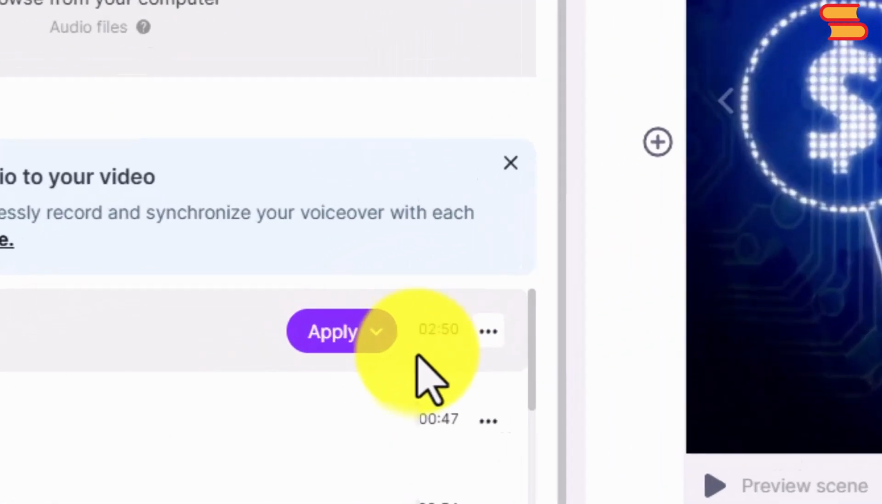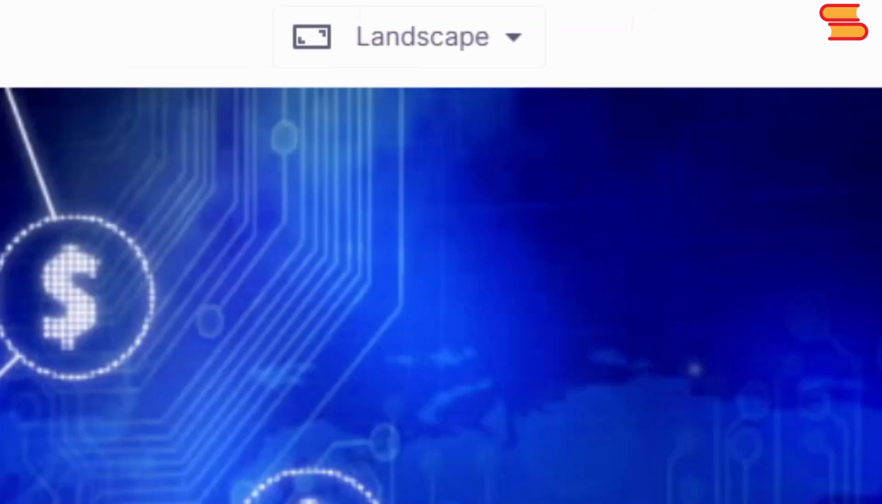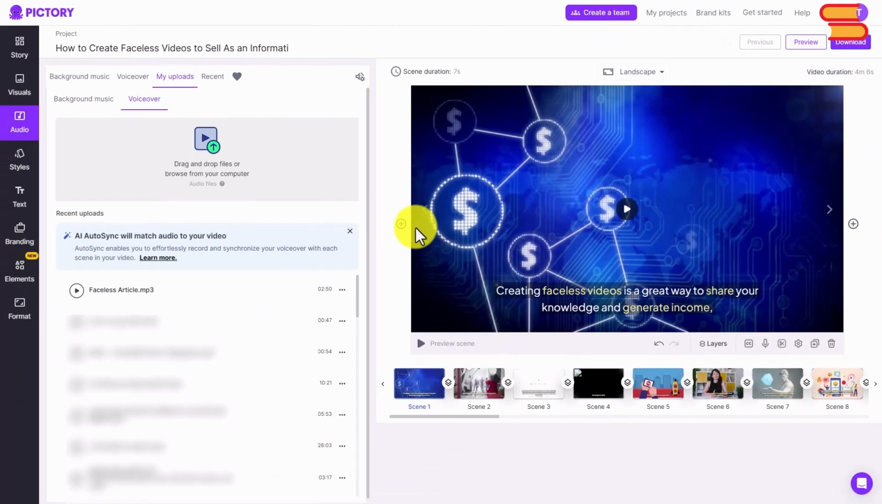One of the things that you'll notice is that the audio is 2 minutes and 50 seconds, while the video duration with the scenes is 4 minutes and 6 seconds. That means the AI needs to match the timing of the scenes with the audio. So what we're going to do here is click apply, and this is where we're going to let the AI do its work. This is going to be the same process in any video creator.